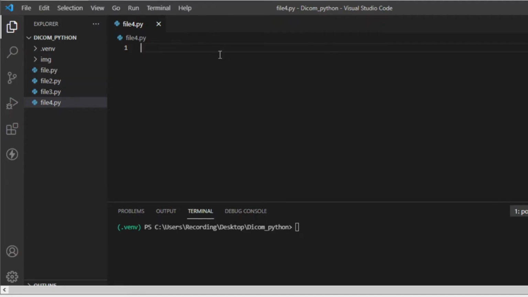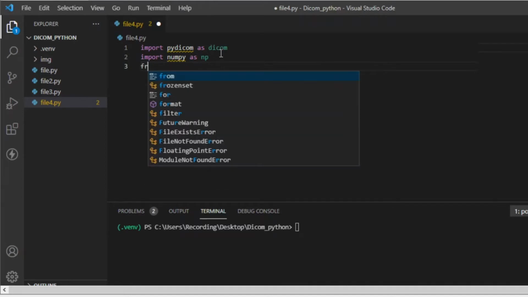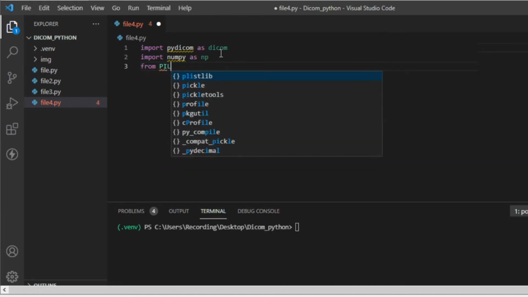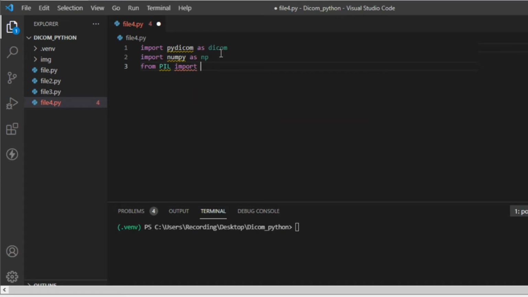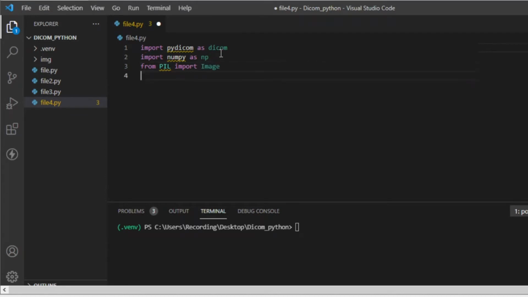Okay. The first thing we need to do is to import our package. But this time, I'm going to import PyDicom as dicom. Next, we're going to import our NumPy as np. Then, from PIL, we're going to import this package as well. Then import Image. Also, we need to import os.